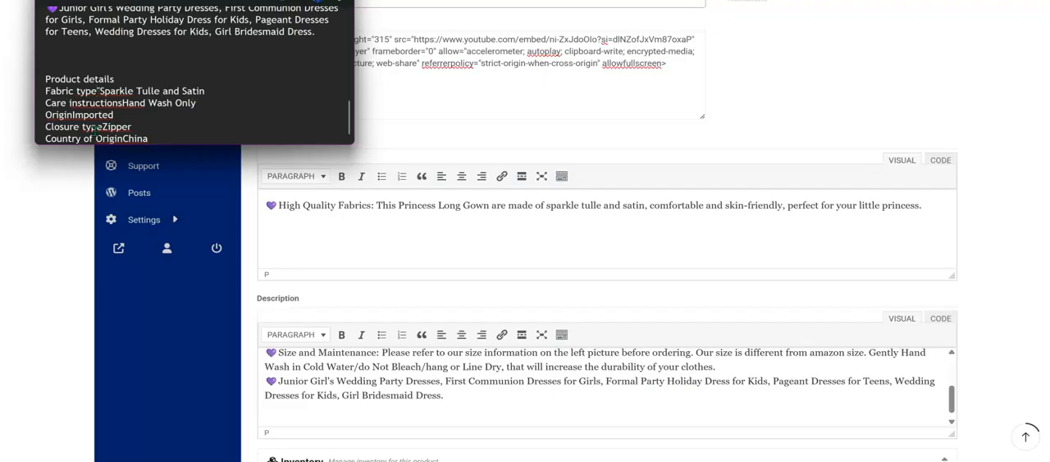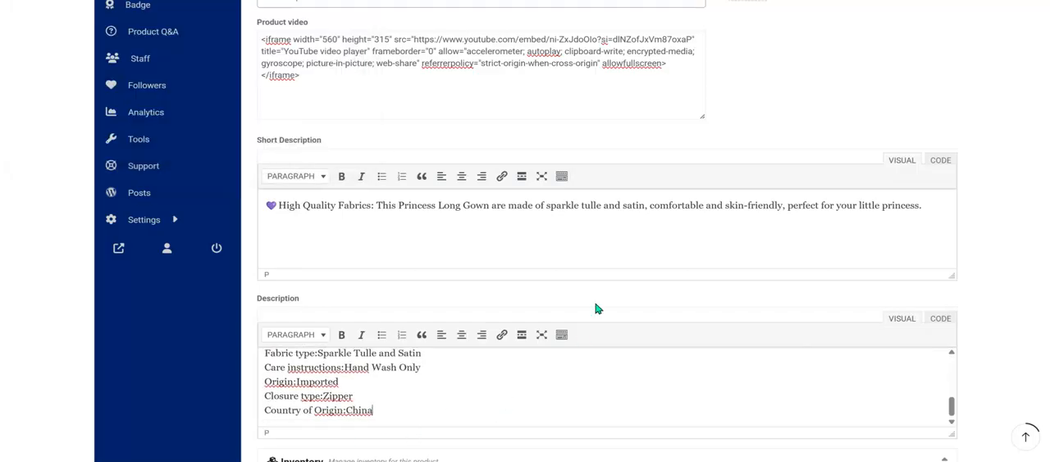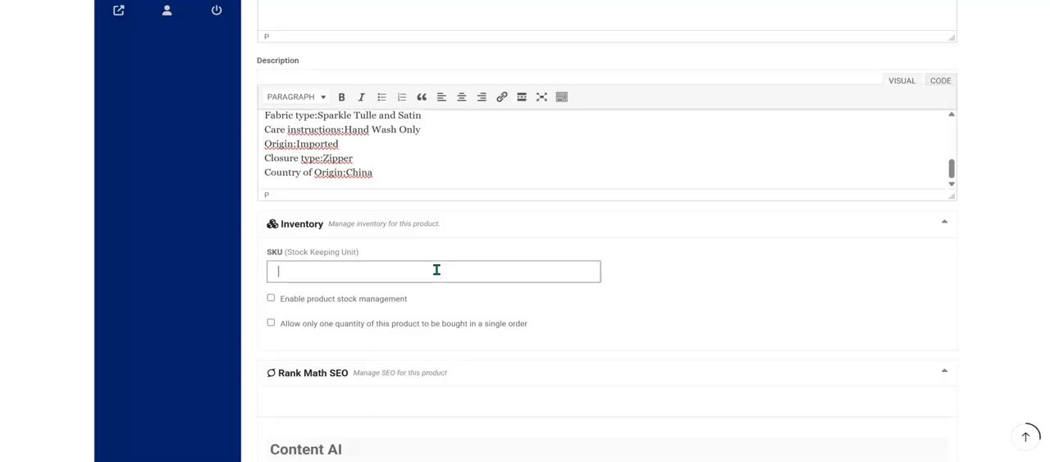Fabric type. The detail in that. Care instructions. For origin, it's an imported dress. Closure type, zipper, button, whatever it may be. That actually can be another variable, but we're just going to put it in our description right now. Country of origin, let's see, China, or wherever it may be. Yeah, so let's do that. All right, looks good there.